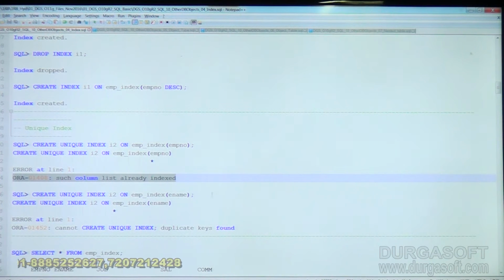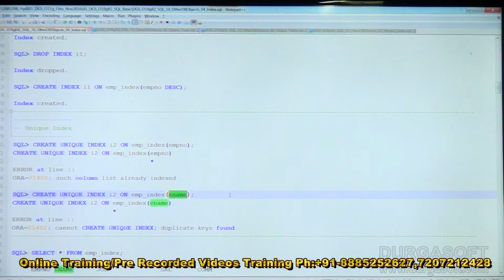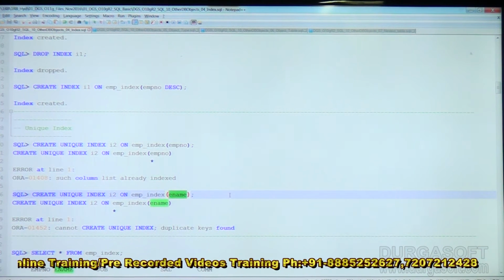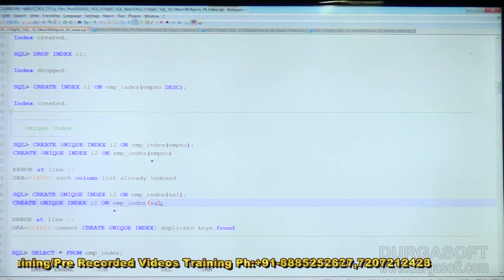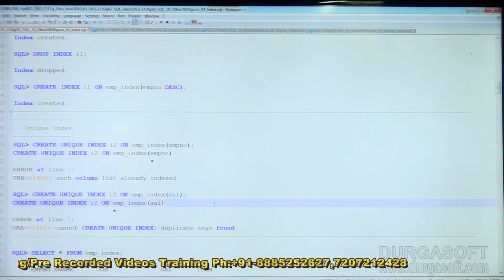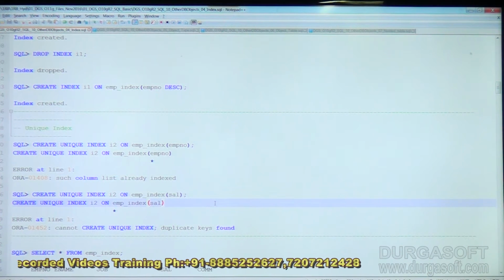Now we want to create on employee name. It is throwing error. Cannot create unique index, duplicate keys found. Since we have duplicate values, we cannot create unique index if we have duplicate values in that ename column, or we can use sal column, any column wherever we have duplicate values, and that particular column unique index cannot be created.